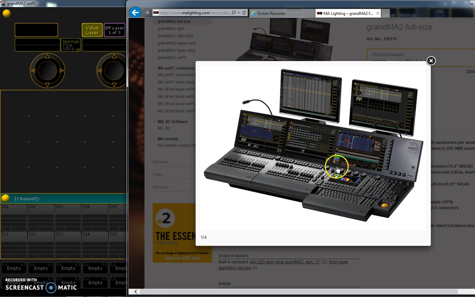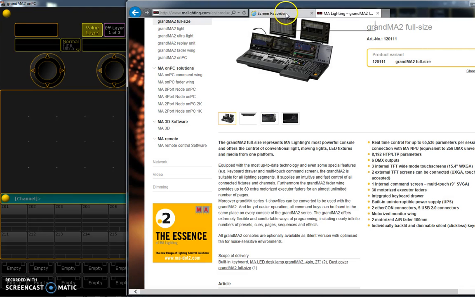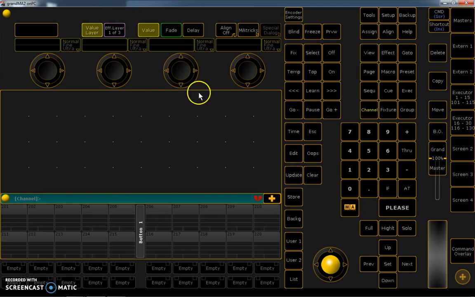And this is your playback area with, in this case, 30 faders, 30 executor buttons under these faders. And here you have the user buttons. I will show that in the software later on. Let's go back to this interface. So this is the multi-touch screen in the middle of the desk, the small screen.